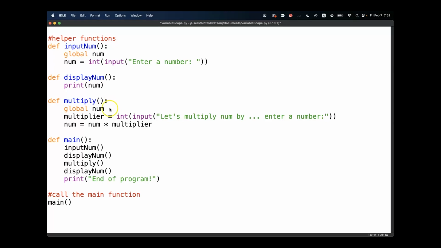Okay, so the multiply function is saying, hey, I want to mess around with a global variable, so I need to do this. Multiplier is a local variable in the multiply function. No other function needs to use it. It's a local variable. But in multiply, we want to change the value of a global variable. We need to do this again.